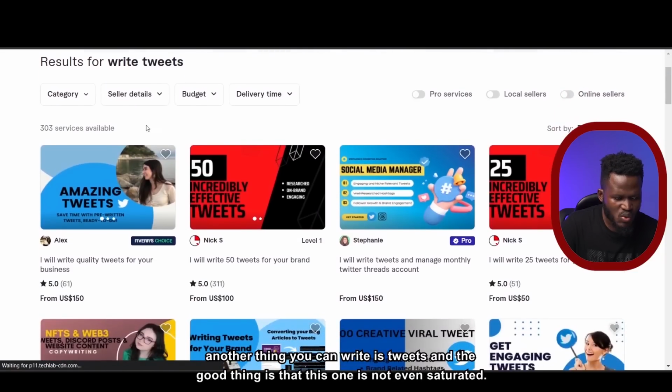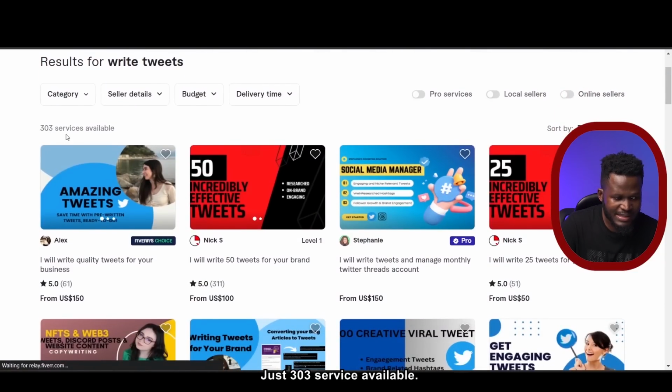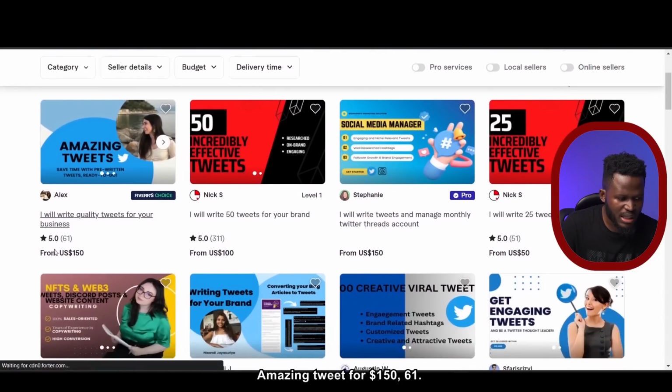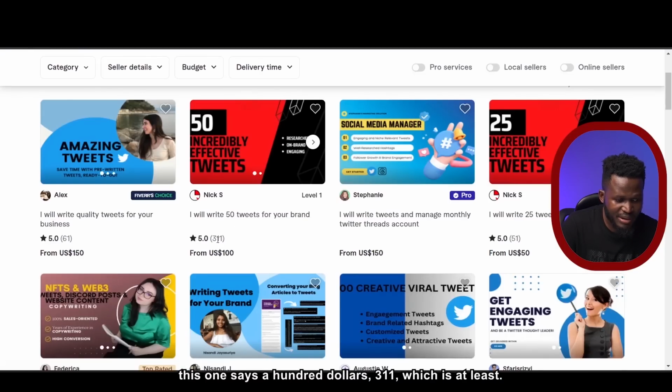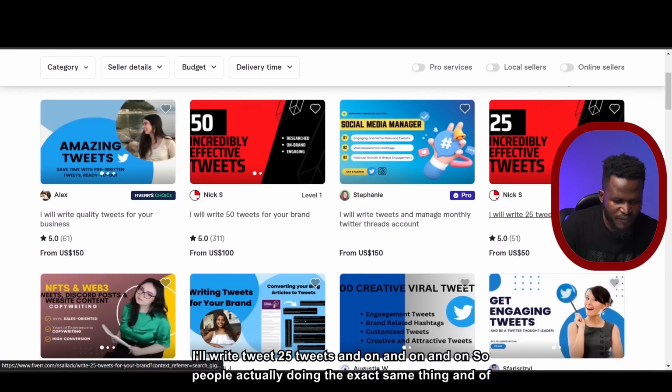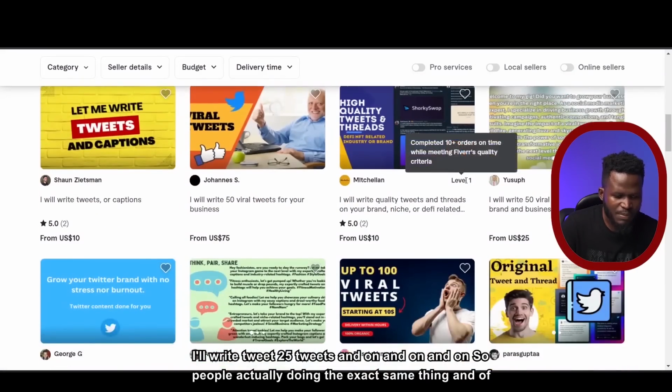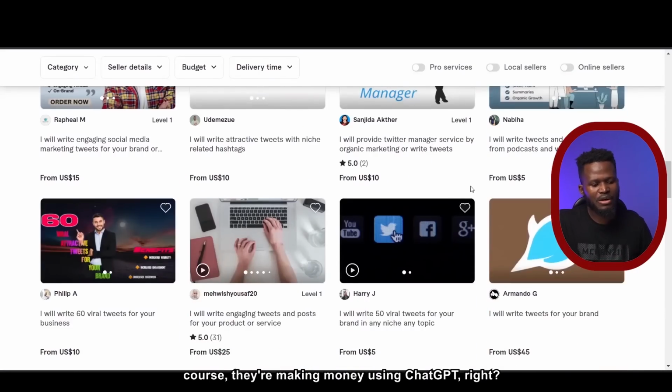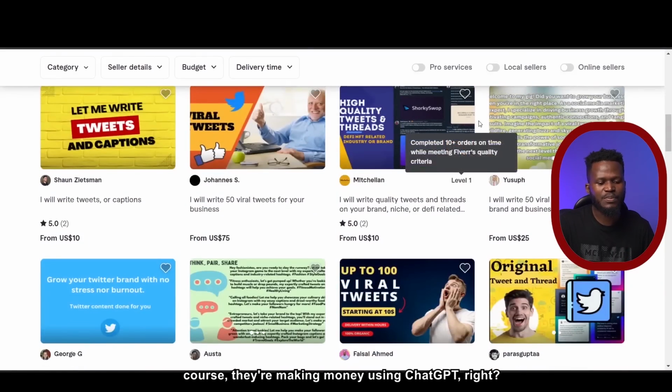And the good thing is that this one is not even saturated, just 303 services available. Amazing tweet for $150, 61. I will write tweets for your business. This one says $100, 311, which is at least $30,000 right here, made from writing tweets, 50 tweets for your brand. This one, I'll write tweets, 25 tweets, and on and on. So people are actually doing the exact same thing, and of course they're making money using ChatGPT, right?